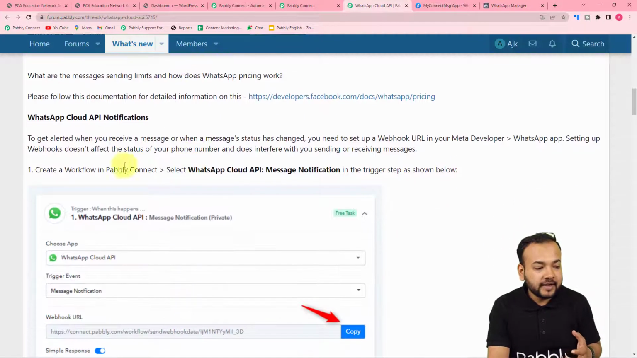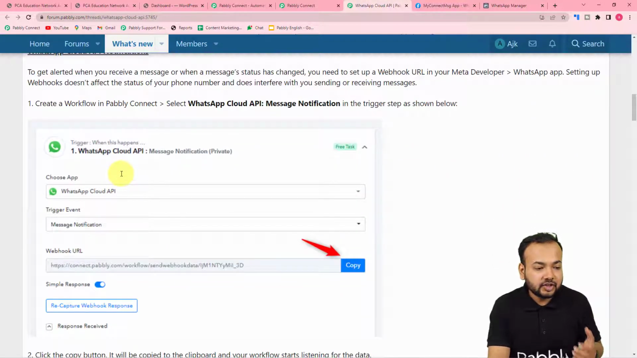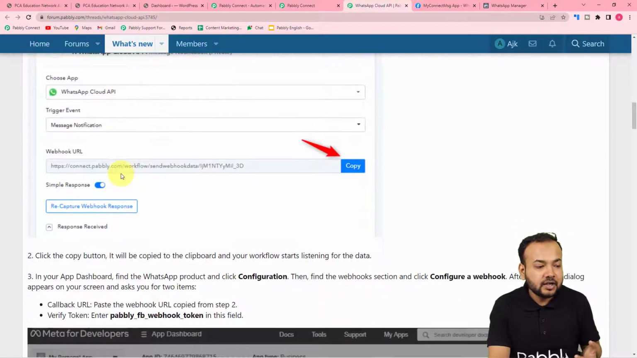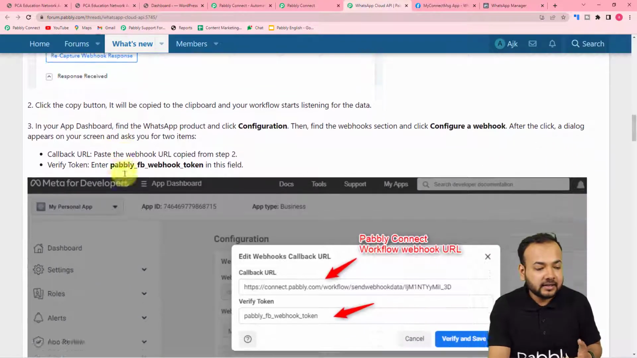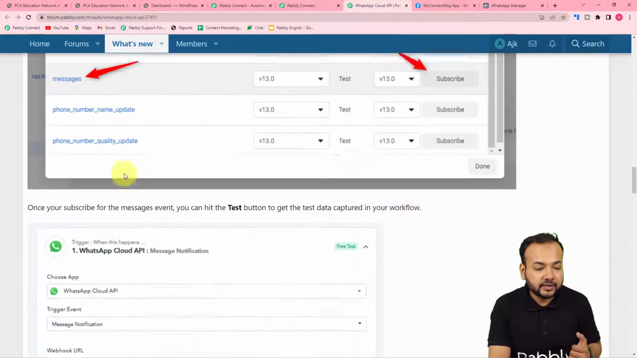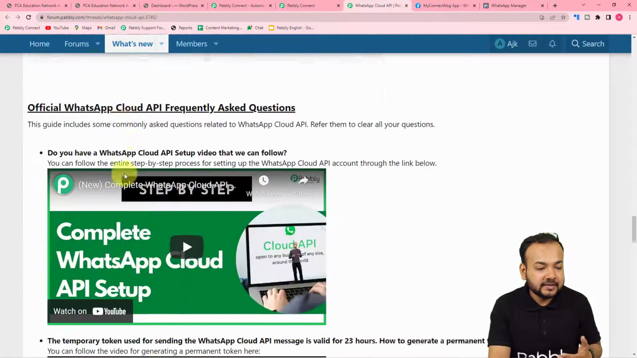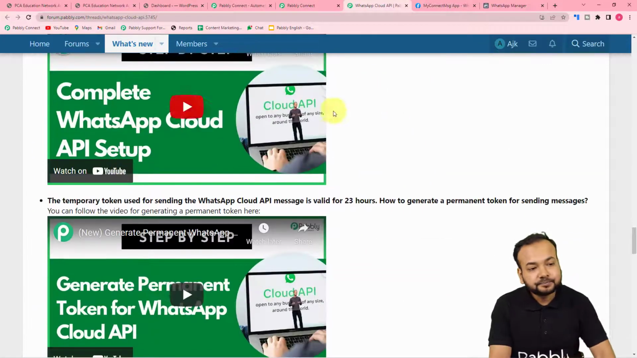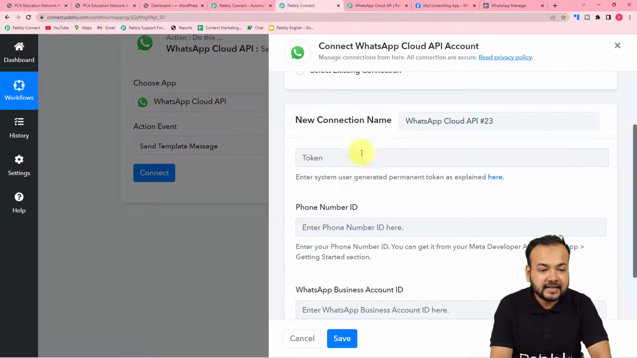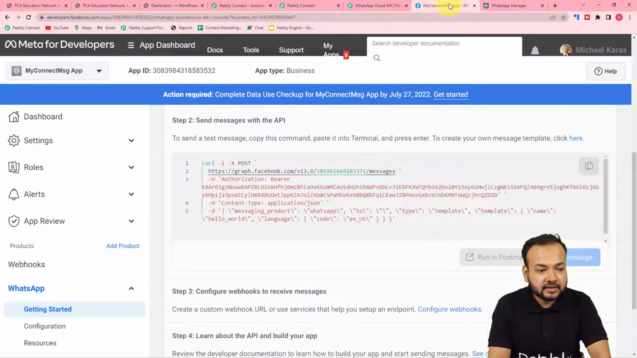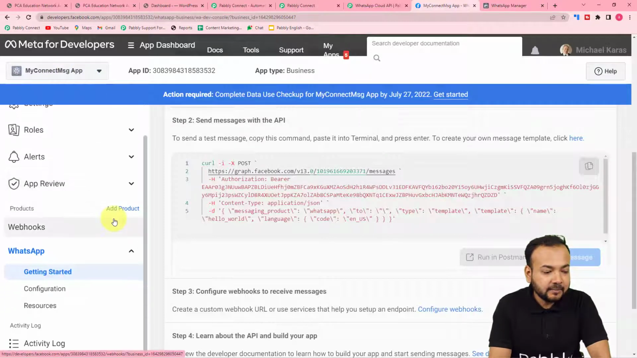And here you will find the steps along with the screenshots and instructions for connecting Cloud API in the trigger and in the actions. So you can learn many things about Cloud API here. And for these three things, guys, I can show you my Cloud API setup. Here you can see I am under the Meta for Developers section, and here I am under this app, My Connect Message app, and I have set up my Cloud API.